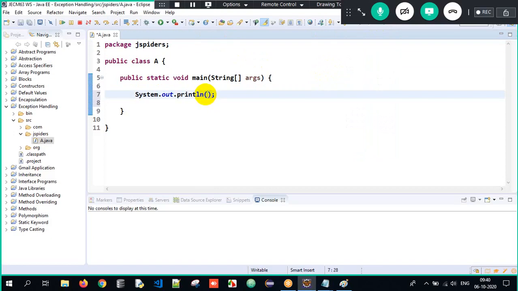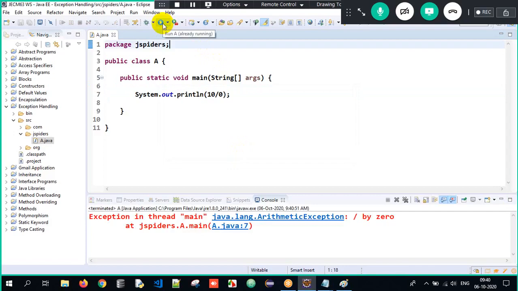Now when I write 10 divided by 0 here, I know that it will give an exception, but the compiler does not know it. Therefore, I execute the program, and then I get to know the exception. See, exception in thread main, java.lang.ArithmeticException. We are dividing by 0 and the line number is 7.